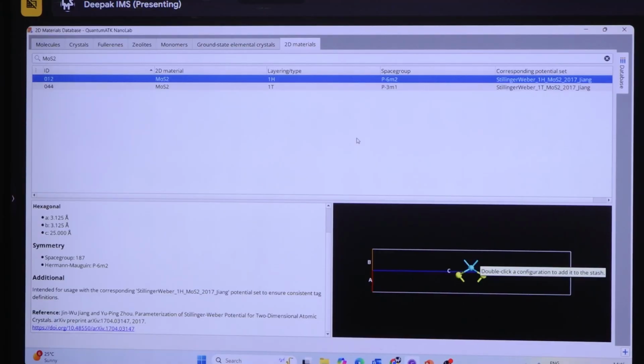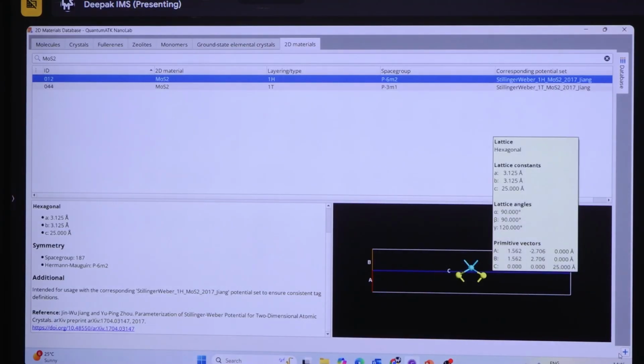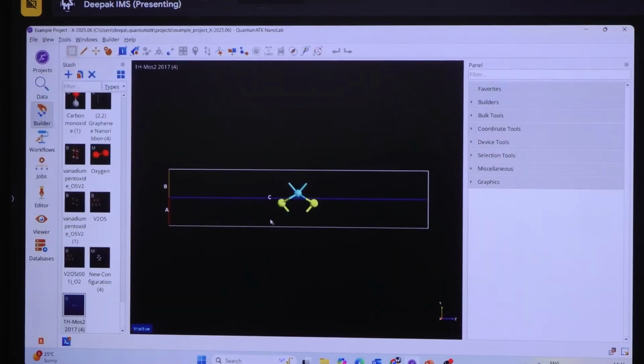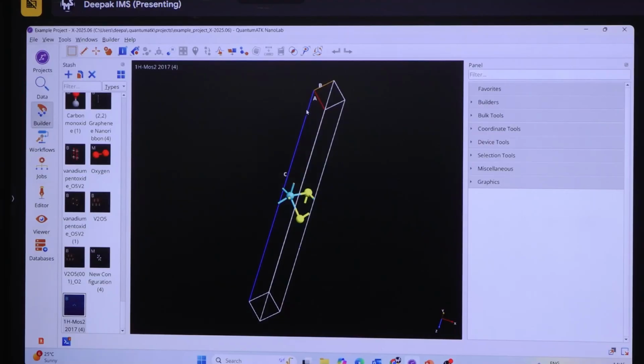this material. Now, if you want to import this material into the builder, you have to select this add option. Now you can see the material has been added in the stash, and this is the 3D view. This way we can easily import any material from the local database.